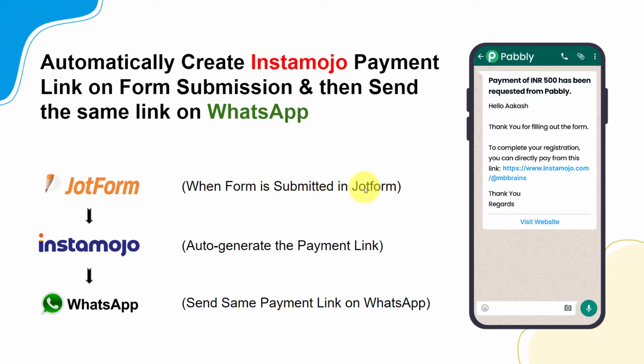When the form is submitted in Jotform, I am going to auto generate the payment link in Instamojo payment gateway, and then I'm going to send the same payment link on WhatsApp of the form submitter, something like this. To create this automation, I need to integrate these applications together with the help of an automation and integration software. So let's start the process.